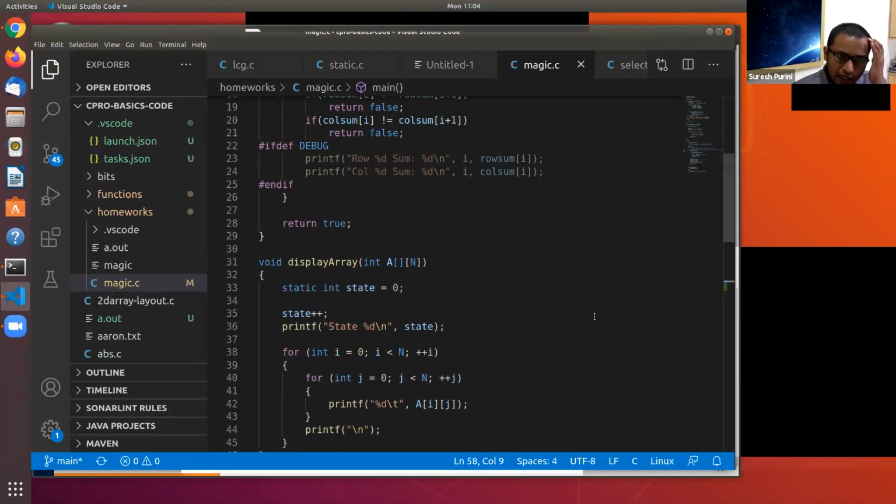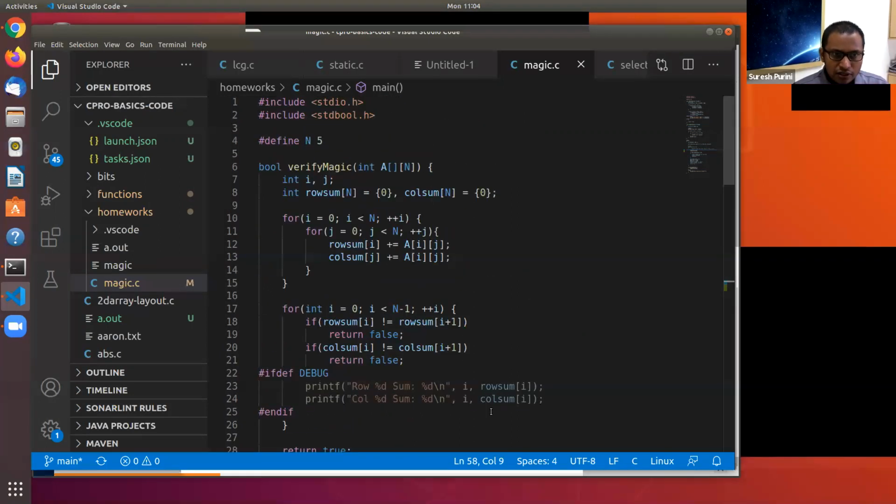So if you look at the debug, the verification code looks like this. It just iterates through the whole matrix, and we are maintaining two arrays. This is the array A, and there is a row sum array. As we iterate through, let's say this is our array.